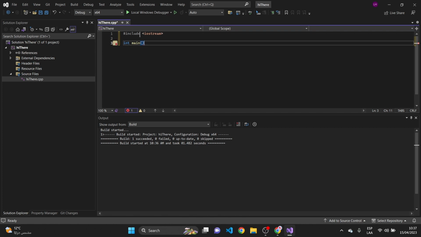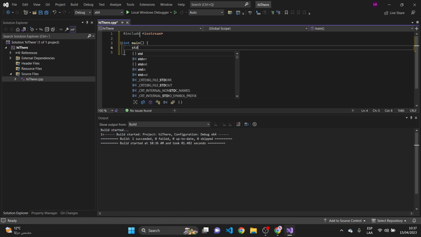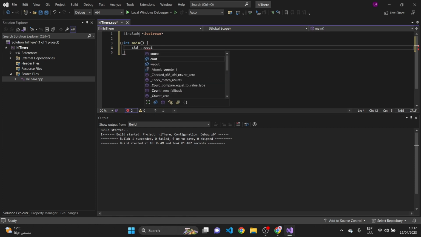Then we just hit int main. It's the entry point for a C++ program. It's a special function called the main function that serves as the starting point of execution for a C++ program. Inside, we just hit std::cout. It's an object in C++ that represents the standard output stream.